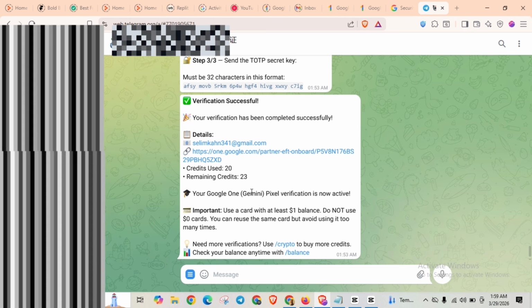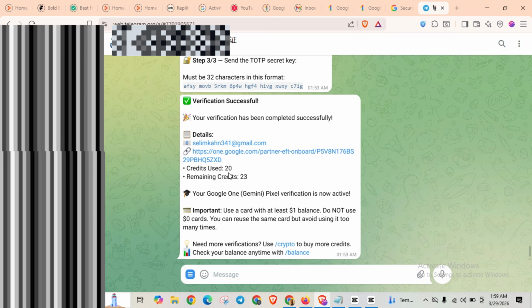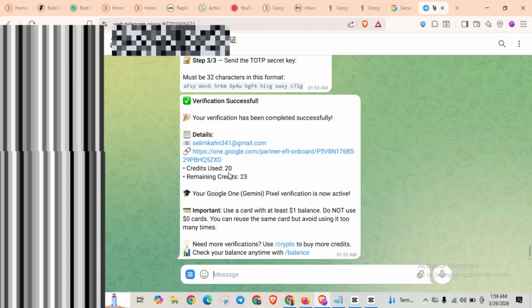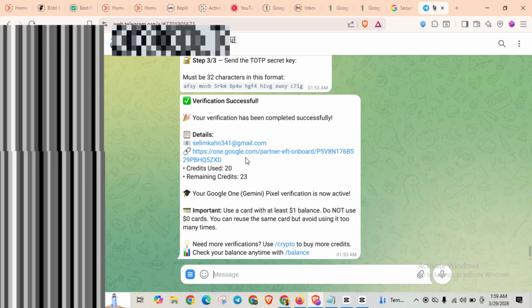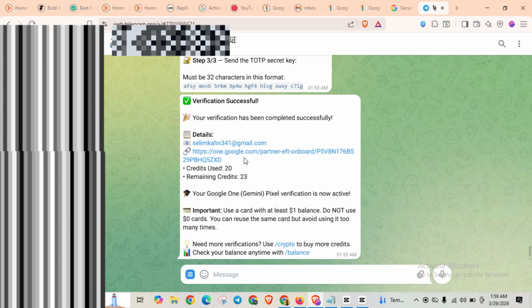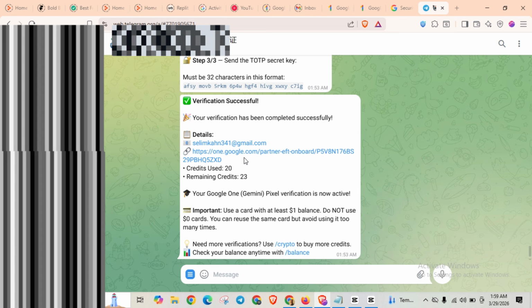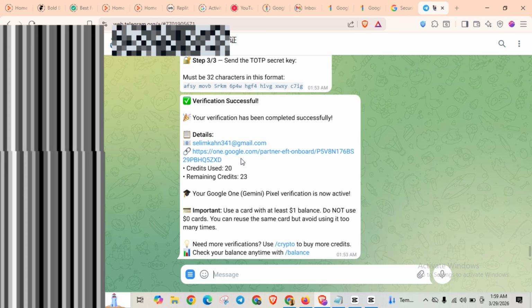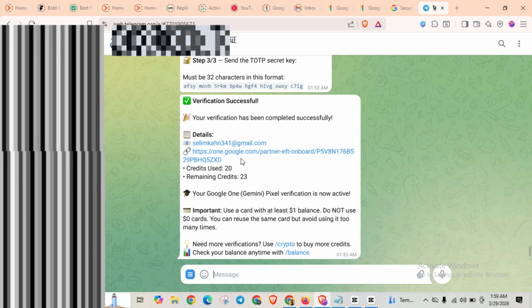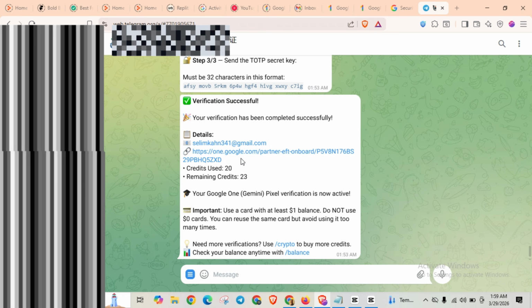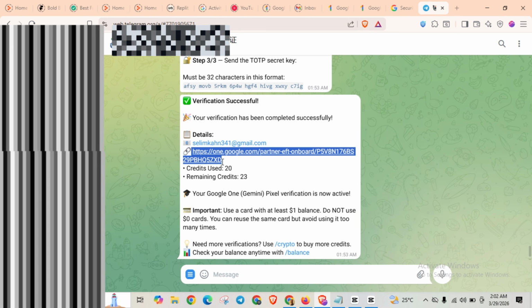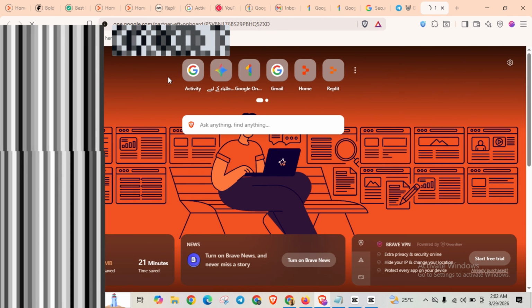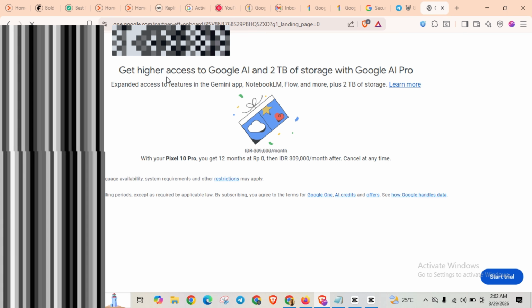You can see the verification has been successful, and finally it has been done. Now we have got the payment link to add a payment method and subscribe to this 1 year plan of Gemini Pro. We need to copy the link and go to another tab and paste it there. On the left side I have blurred something, that is important information, so that's why I have blurred it.